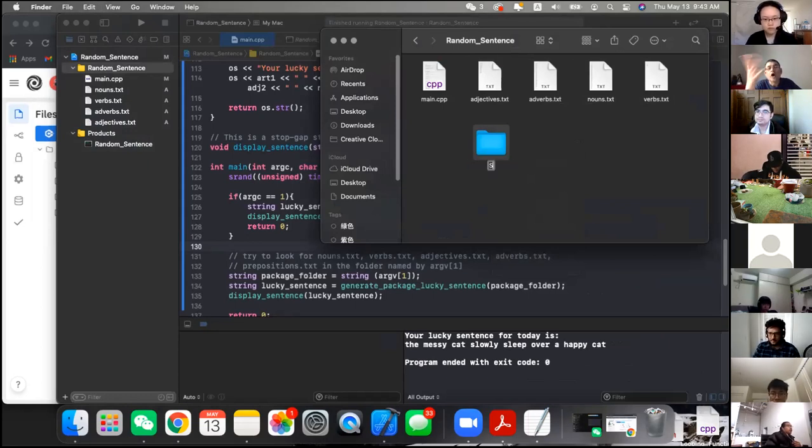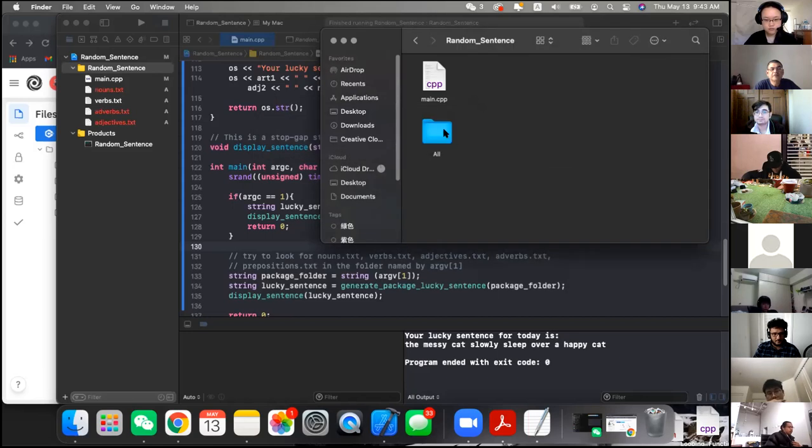Call it all. All is fine. Now move the 4 files into that folder. Okay, good. So we want this folder to be where that binary is. Well, how can we get to the place where that binary is, that compiled program? Where is the compiled program?